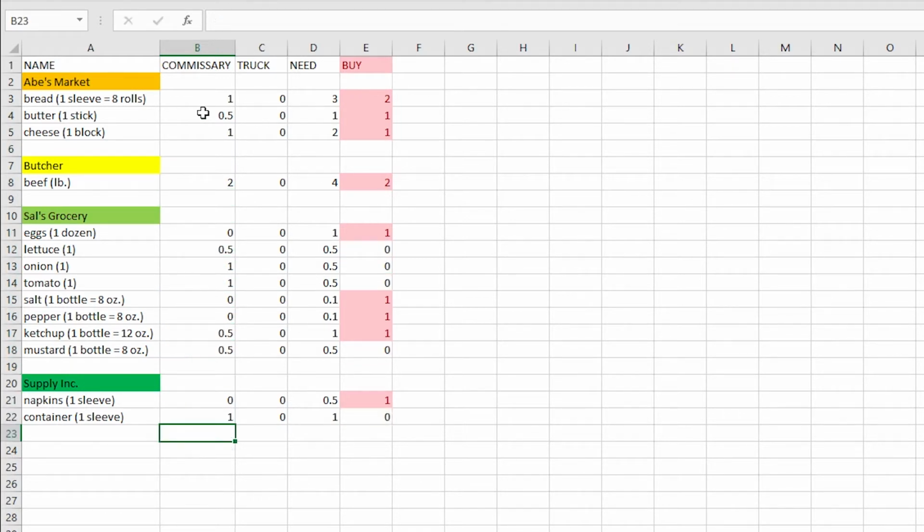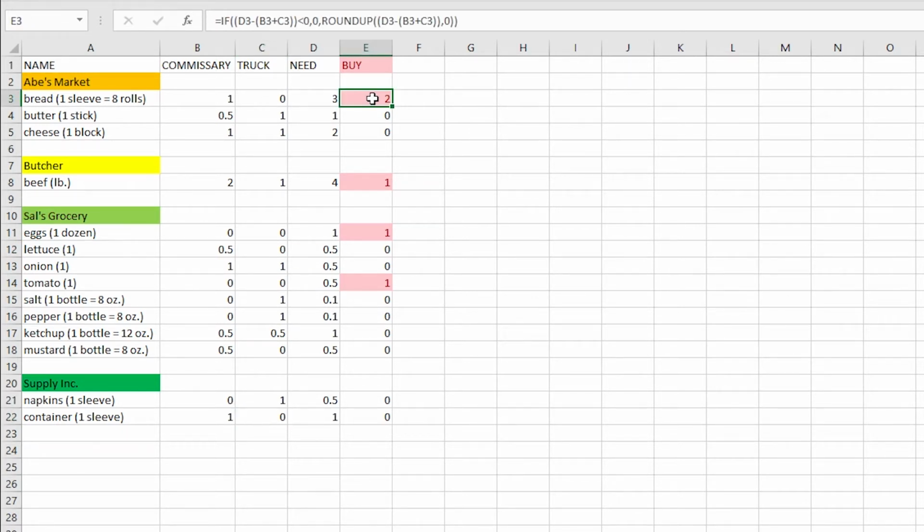Then you repeat the process on your truck and input them into the truck column. The formula for the buy column adds the storage and truck columns, subtracts it from the need column, and if you're short, it'll calculate how many units you need to buy, round it up to the nearest whole number, and highlight it in red. If you have more than the need amounts, the buy amount will show 0. You should never manually edit anything in the buy column.